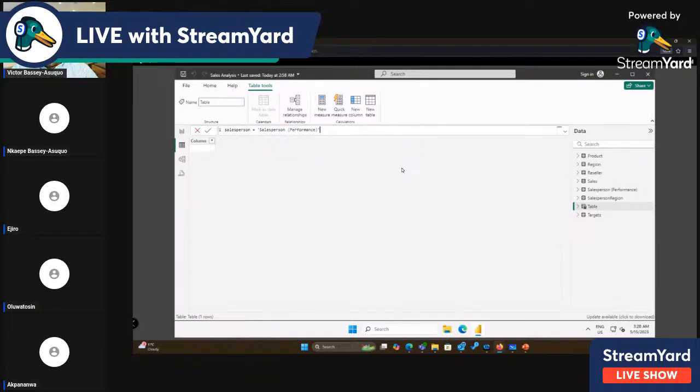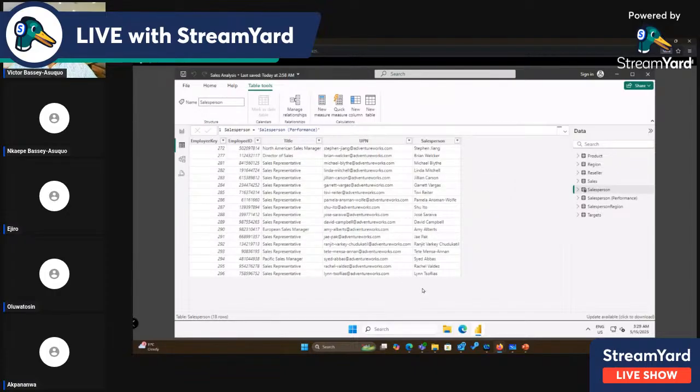So we will have, take note here, that there is no table called salesperson, but there is a table called salesperson performance. And what I'm doing here is I want to call this table salesperson, and I want to base it off of this table called salesperson performance. So if I'm happy with my formula, I'll just go ahead and accept this by clicking on commit. Okay, so we can quickly see something interesting happen.